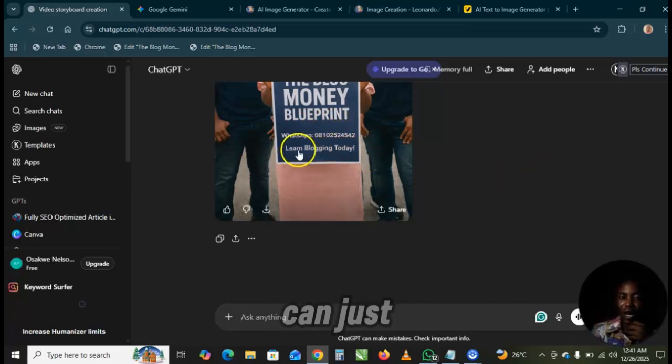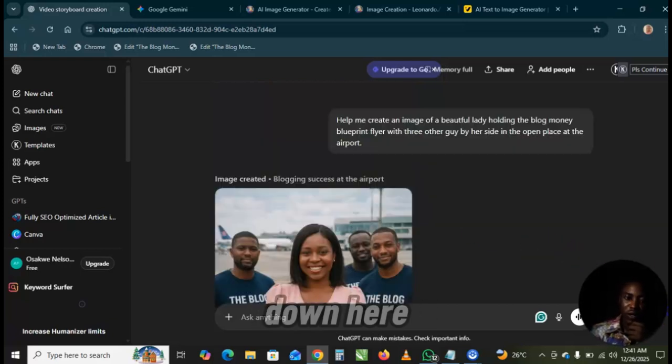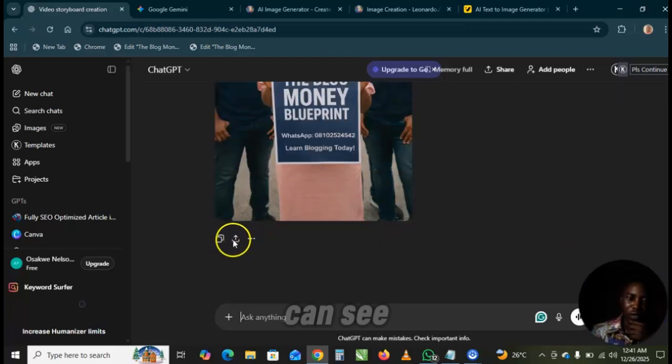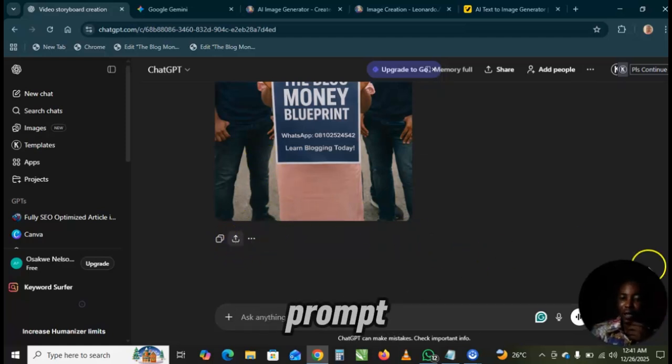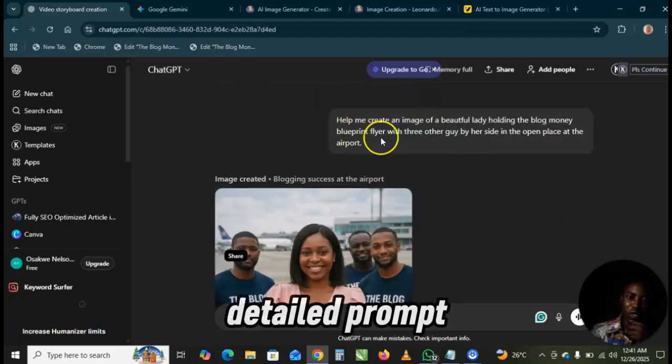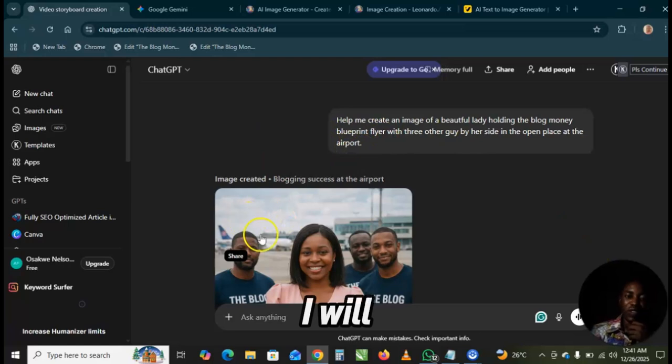You can just go ahead and download, and to download is very simple. Just click down here, you can just click download. So if I need it now, just go ahead, click here and download. So you can see what ChatGPT has generated for me just using this particular prompt. Like I said, if I give a more detailed prompt than this, I will still get a better result than what I have right here.